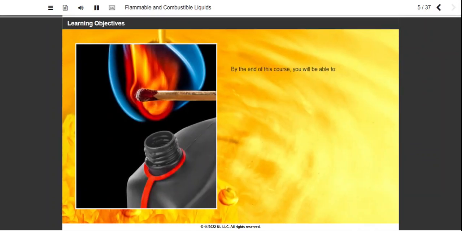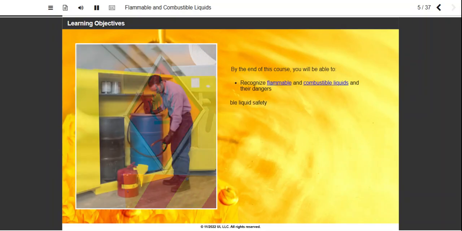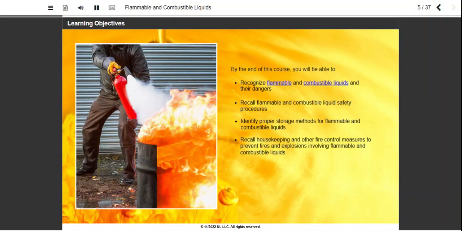By the end of this course, you will be able to recognize flammable and combustible liquids and their dangers, recall safety procedures, identify proper storage methods, and recall housekeeping and other fire control measures to prevent fires and explosions.